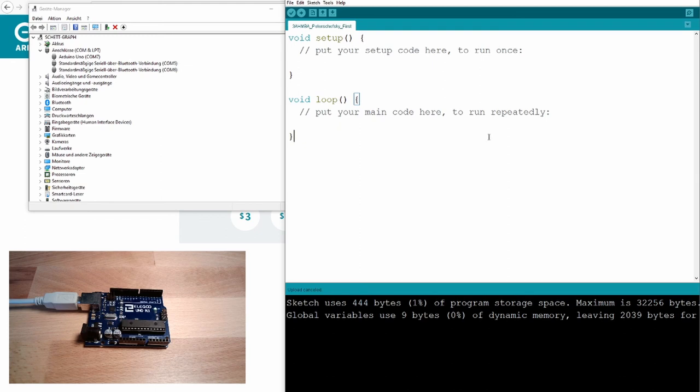Okay, and if I now press the upload button, watch what is happening on the Arduino. Some LEDs are flashing, and now, what's happening now? Nothing. Of course nothing, because our program tells the Arduino to do nothing. Impressive, isn't it?